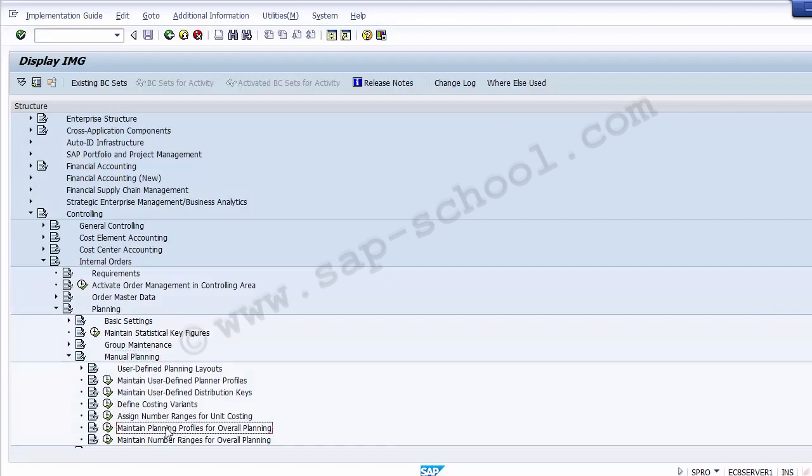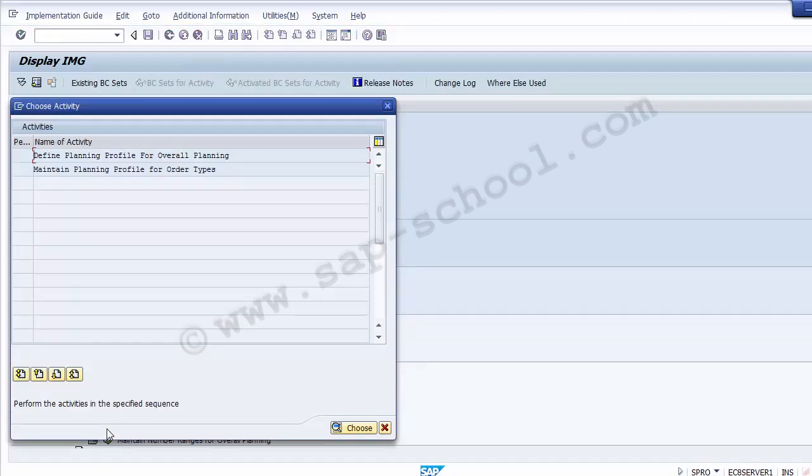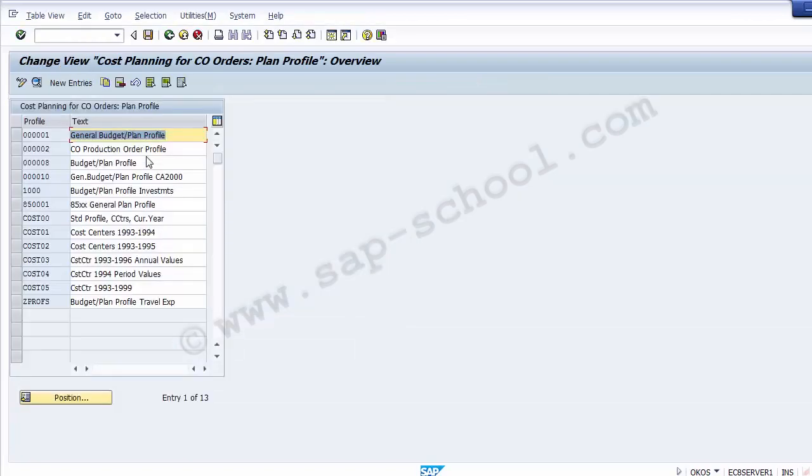and now you can find it over here, Maintain Planning Profile for Overall Planning. So this is the step which we need to maintain on this part. Now we can execute this step for maintaining the planning profile for overall planning. Executing this step will take us to a new screen. Over here you can find that there are two options in the new pop-up screen. One is to define the planning profile for overall planning, and the next is to maintain the planning profile for the order types. In this we need to double click on Define Planning Profile for Overall Planning, that is the first option. Double click on that, and it will take us to the next screen.